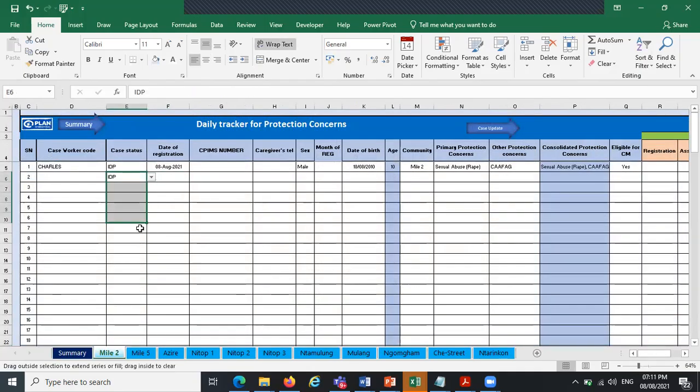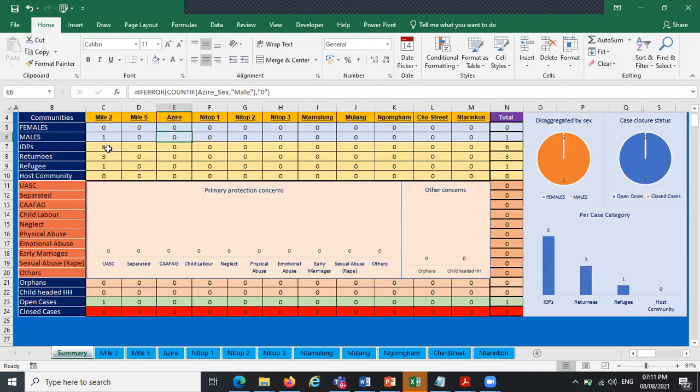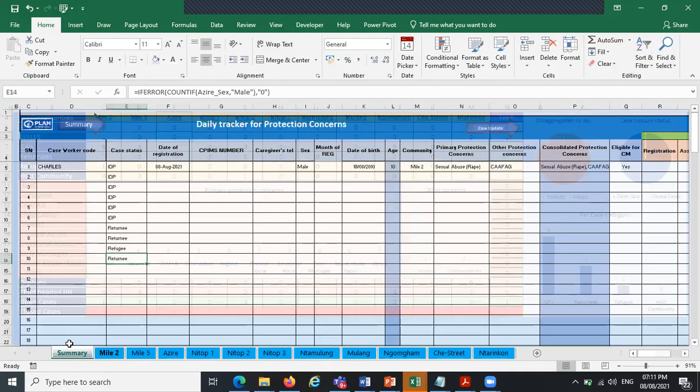Let me just fill it like that. And maybe I have a refugee, as you're filling here, individually from different caseworkers as they send to you, just copy and paste, and automatically it comes here. IDPs now there are 6. We have returnees, there are 3, refugees, there is 1. And if you count here, that's what you see. Now, let me take this off like this.